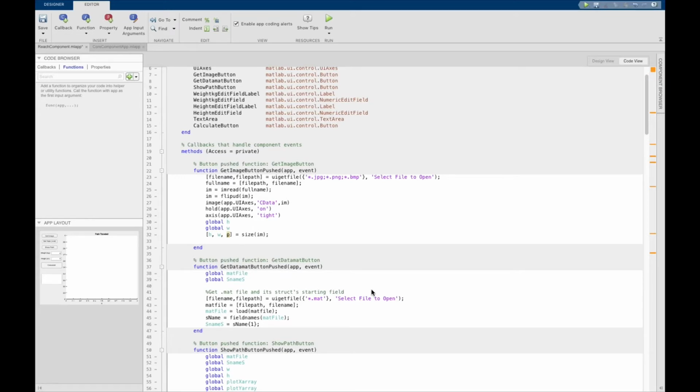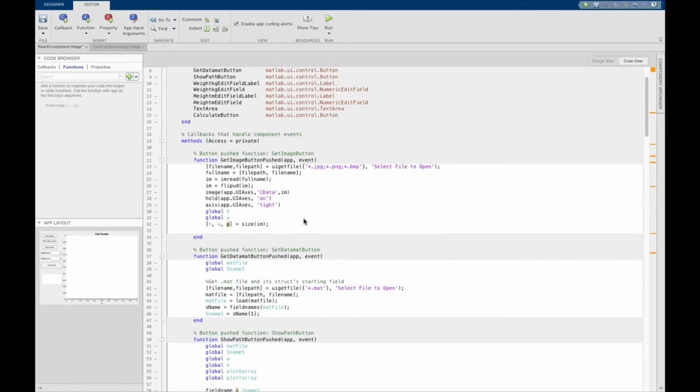To get the image that we used, we just did the same as the core component, and we just adapted it to this app. It's the same UI get file function, which then we use to put a variable im, and then use imRead to actually output the image that we wanted into the axes to make sure that everything fits properly.